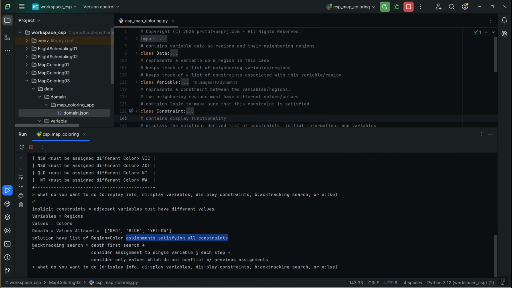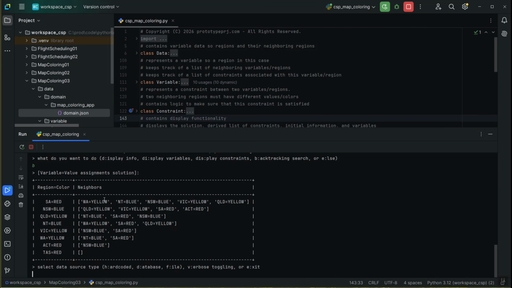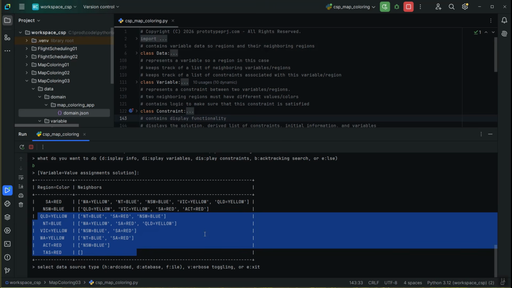And we will be using the backtracking search, so depth first search, and we consider assignment to a single variable at each step, and we consider only values which do not conflict with previous assignments. So let's go ahead and do the backtracking search. So this is the solution that we found. This state will have this color, and none of its neighbors will have the same color. And this one, this color, same thing, none of its neighbors will have the same color, and same for the rest.